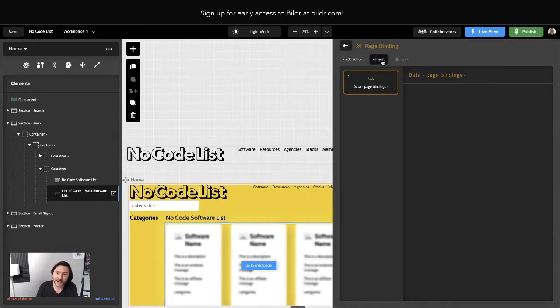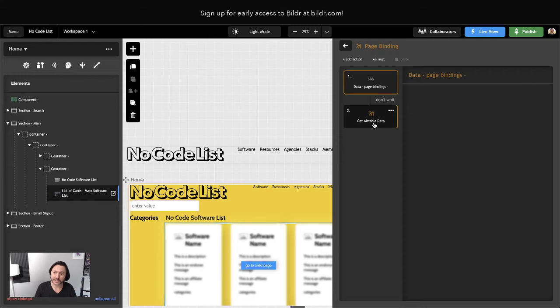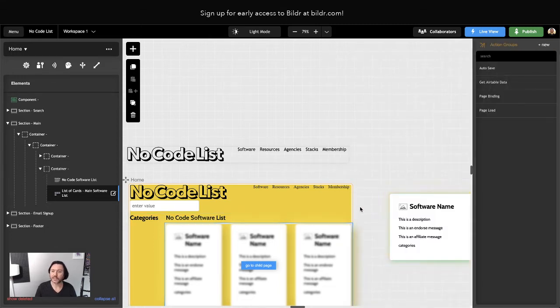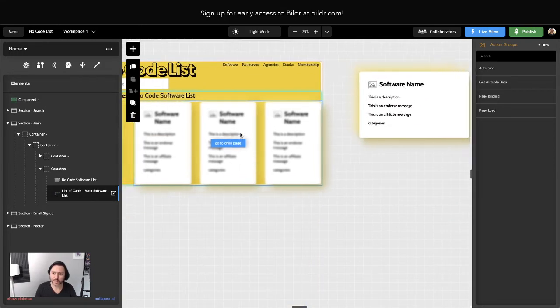Or I can nest another action group. And in this case, I'll go into more actions when I use different actions. In this case, I have that get Airtable data action that I'm going to nest. And I can select it from the list right here. And so now it's in there, get Airtable data. So now when this page loads, it's going to pull from Airtable, and it's going to load up these cards.